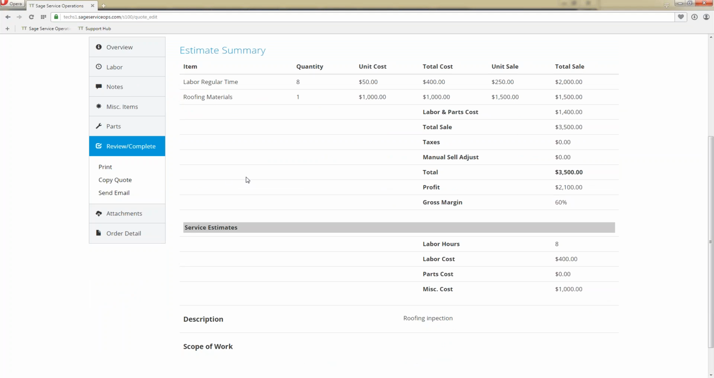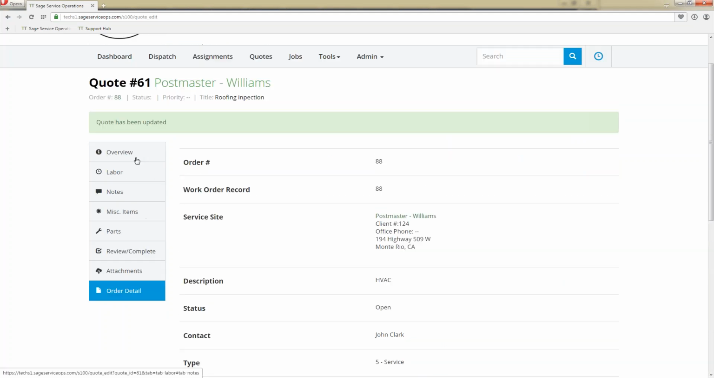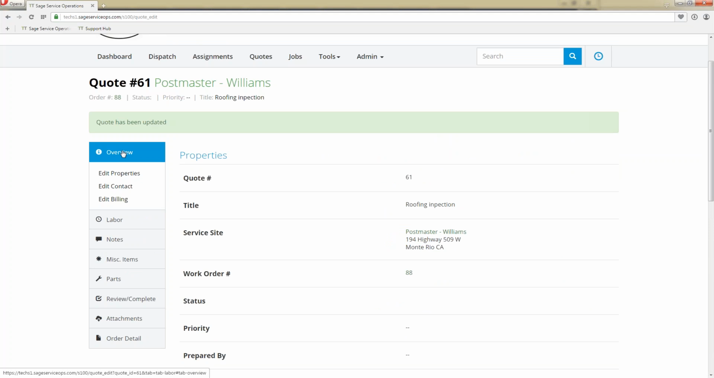So we want to make sure we're profitable, and at that point we just go ahead and send the email and send this over to the customer. Say, here's your official quote. And then if they ever do decide to go with this quote, we open this back up and we can actually turn this into a work order. That'll allow us to edit the properties of it, make it into a work order, and then assign this out so everyone can have access.